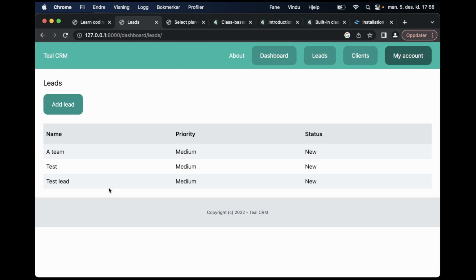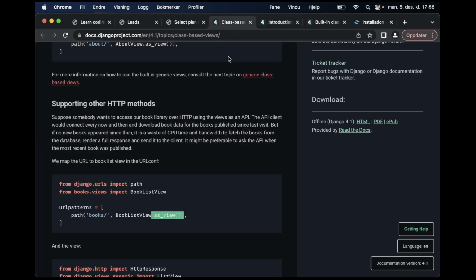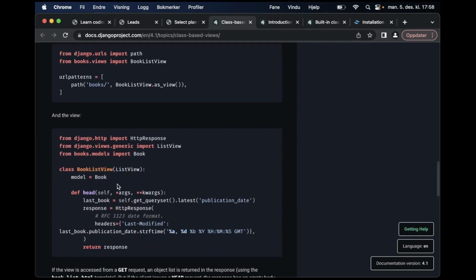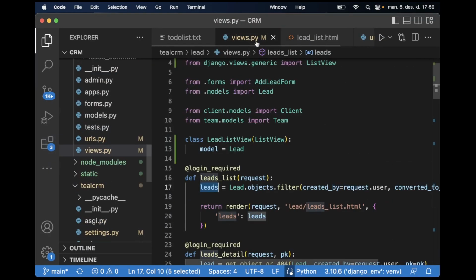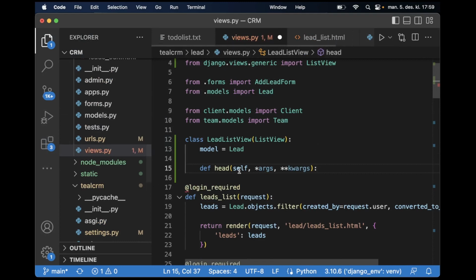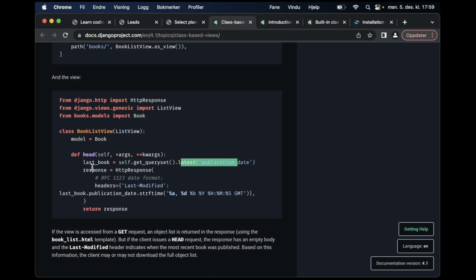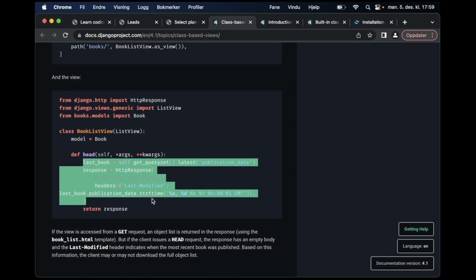The problem now is that we get the leads from the whole database. So if there are multiple users, we will get their leads as well, and that is not good. So we need to override this by using the def head. To, for example, down here you can see that we specify that we want to get the latest and similar. So let me go back here into the view, def head, then we specify the args and kwargs, and then here you can see that we get it like this.